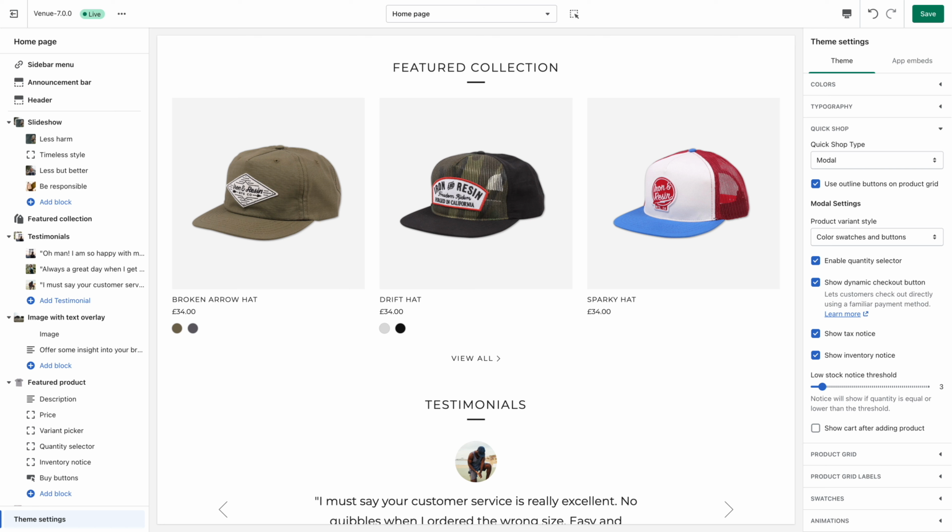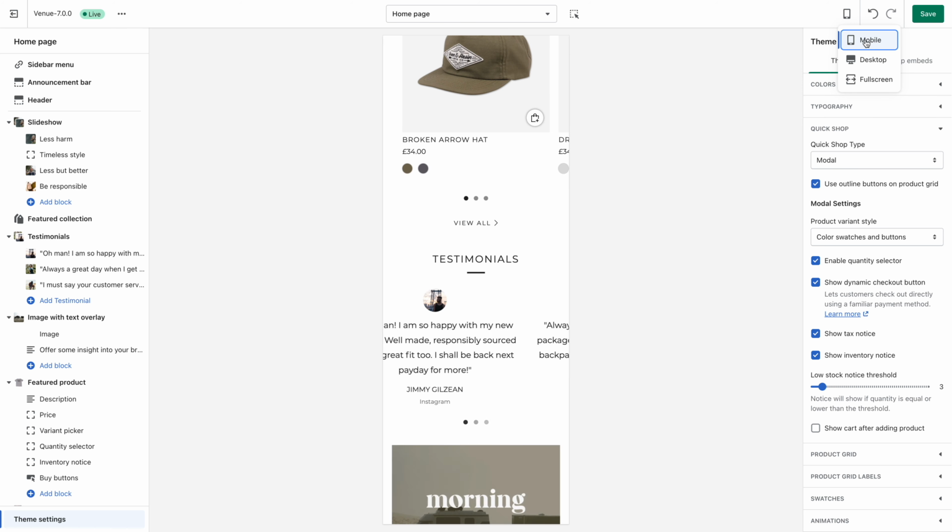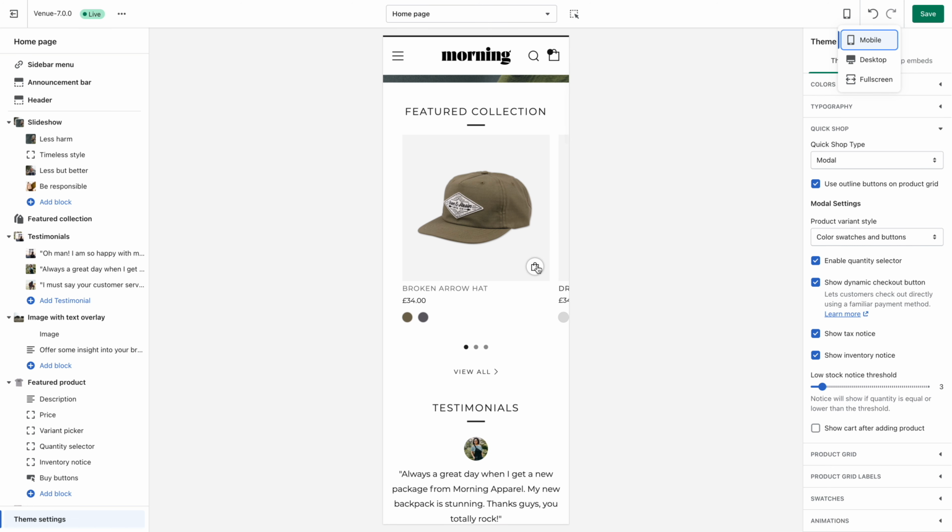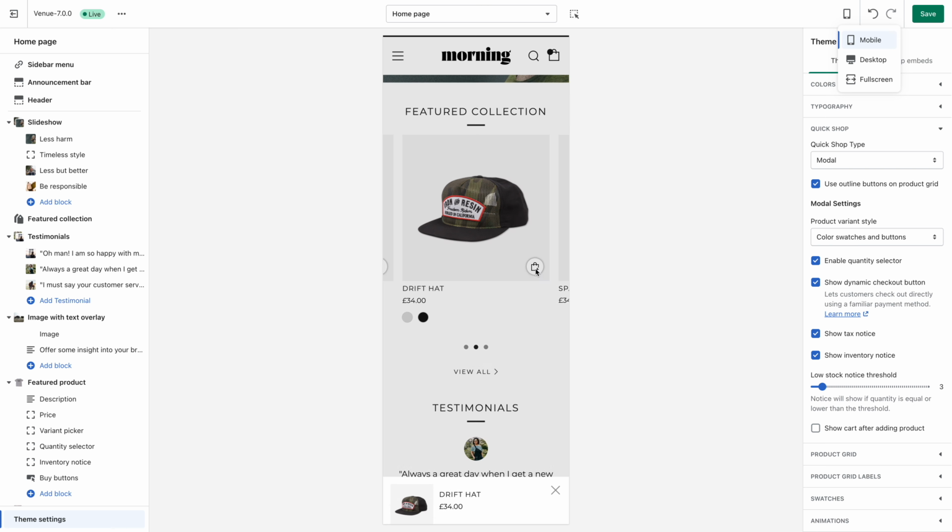When you have the modal enabled, you've seen on desktop how the modal appears whenever you hover over a product. However, since there is no hover option on mobile, shoppers will see a small button on each product within a product grid, and when the button is clicked, the modal slides up from the bottom of the device.